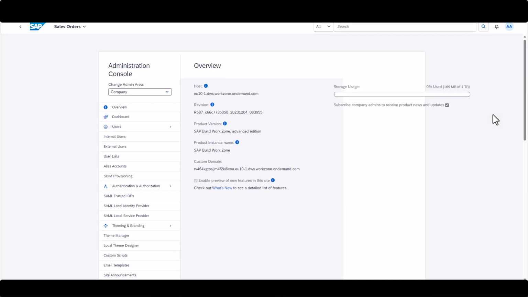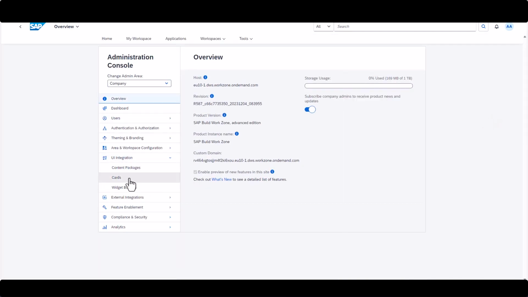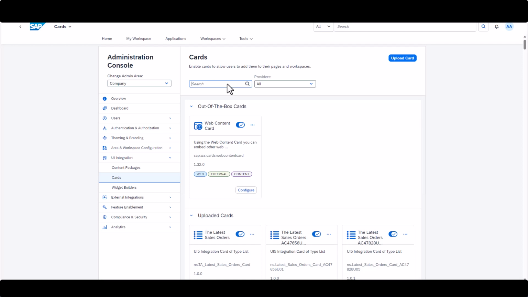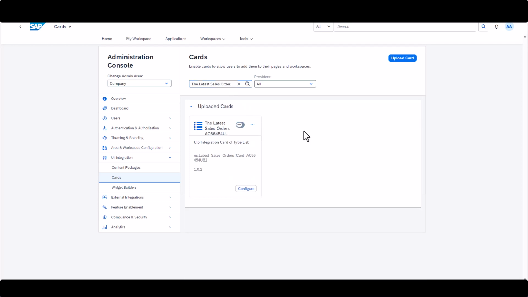Now I'm going into the workzone. You can see the Advanced Edition here, but this also works with the Standard Edition.